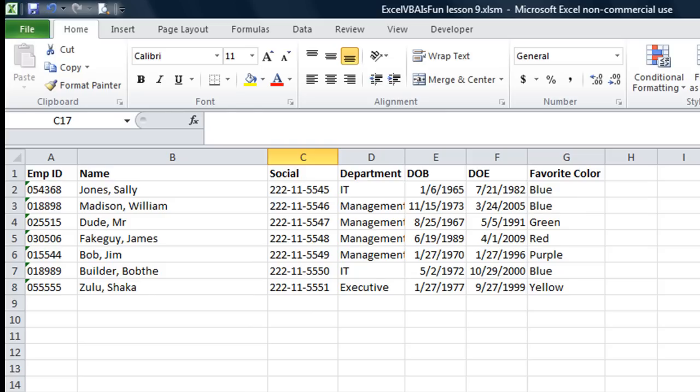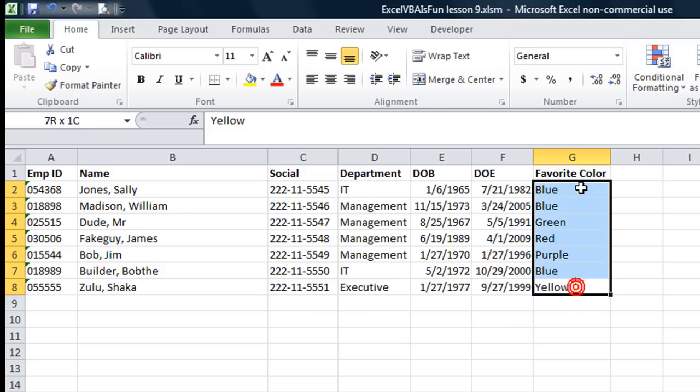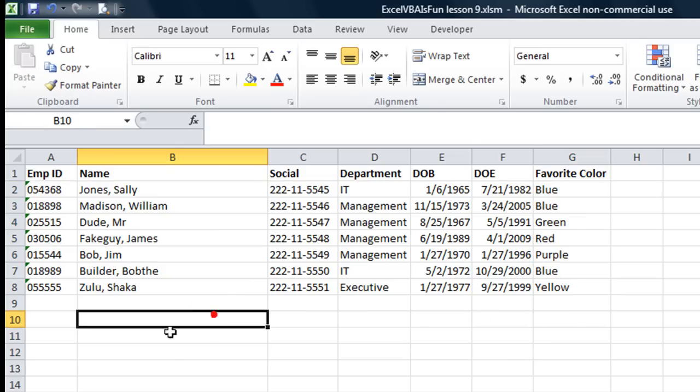Today we're going to add a user form that has two options. You can either sort this table automatically by the employee ID or by the name, which is sorted by last name, comma, first name. So it'll sort alphabetically by last name. So you see we have socials, departments, date of birth, date of employment, favorite color. Now that's not usually on an employee list, but you know, had to build a little bit of a database here. So anyway, let's get started.